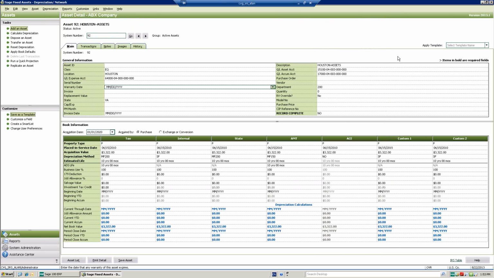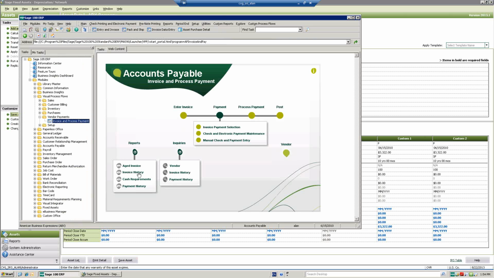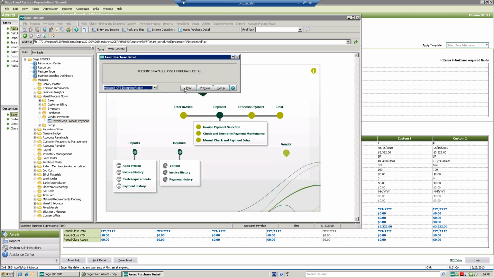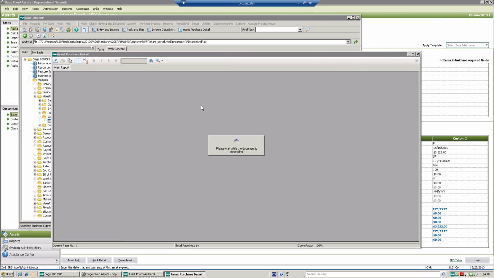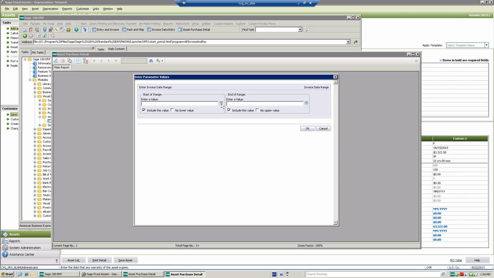But there is another method for sort of rounding out this two-way integration. I'm going to go ahead and hop over to that. Now. So I'm going to go back to my Sage. When we created that new asset, there's some history that's created about the asset. So if I were to use a Crystal report to create an asset purchase detail report, I could get additional information about that asset and have it in the form of a report.